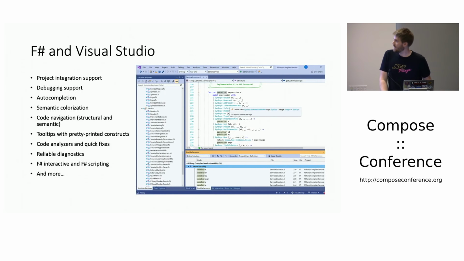F# in Visual Studio has a lot of different stuff. It's got project integration support, debugging, auto-completion. It's got tooltips, pretty printing, all those sorts of things. And so it's a question of where does that all come from?